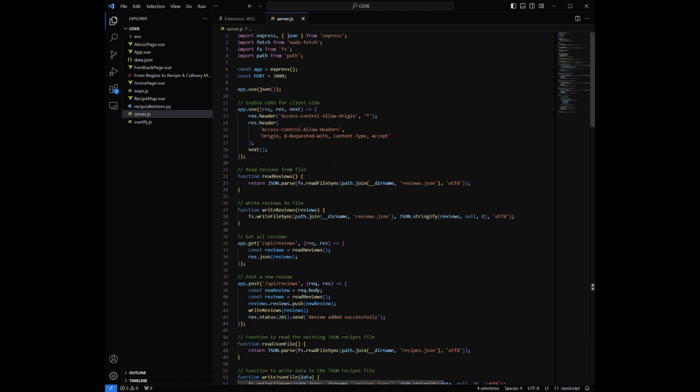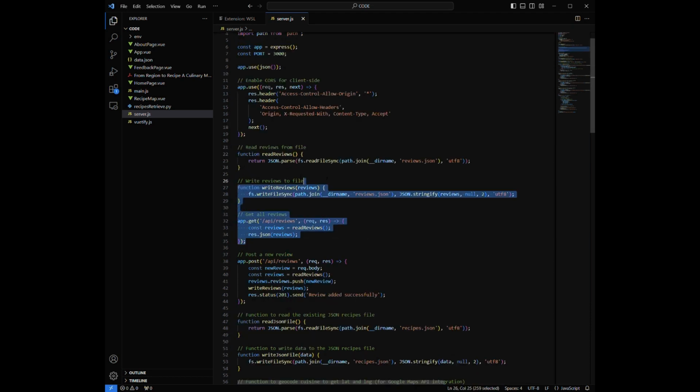But again, we're going to want to review the way we handle the reviews for this backend, because we're going to want to use a SQL database in order to store reviews eventually.